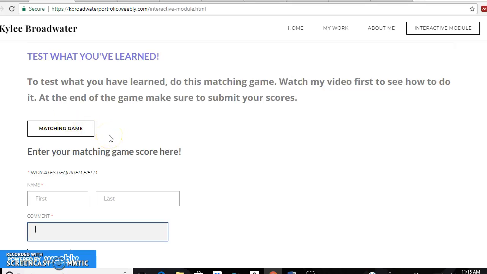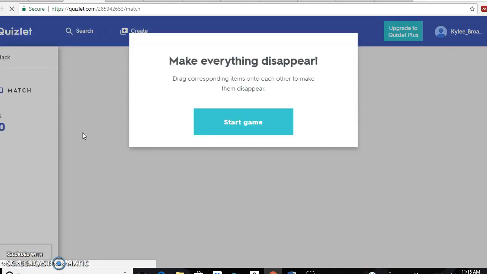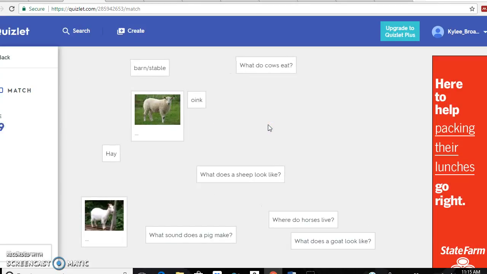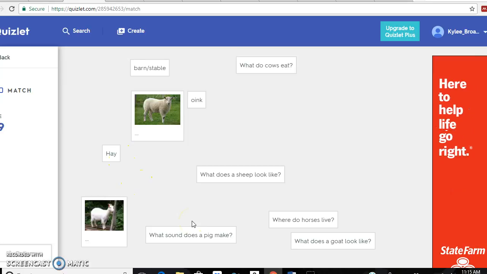So to go to the matching game, all you have to do is click the button that says matching game. And it should take you to a screen that looks exactly like this one. And all you have to do is hit start game. And you will see 10 different little boxes that either have pictures or say things, and 5 of them are answers and 5 of them are questions.